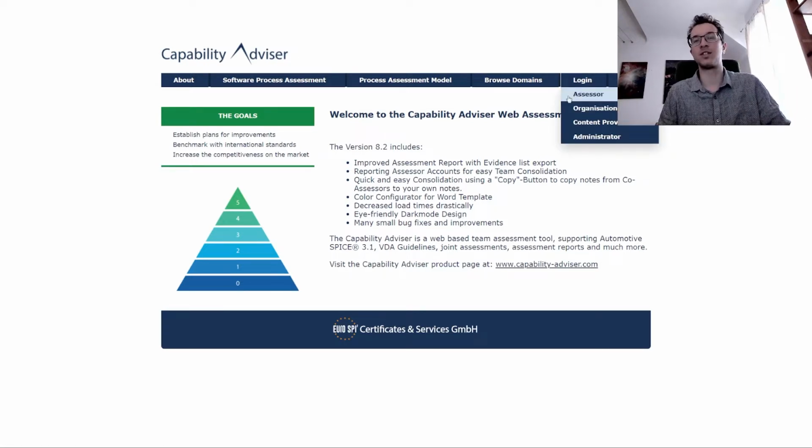First up, the assessor, of course, the main account that's used for assessing a project. Then we have the organization, who's organizing, editing and inserting assessments into the tool and creating assessor accounts for that reason. We have the content provider, who's the account that manages the process assessment models and consistency checks, dependency checks, stuff like that. And lastly, the administrator, who of course is the administrator of the tool. They create assessor accounts, organization accounts, content provider accounts, and they can also do benchmarking.